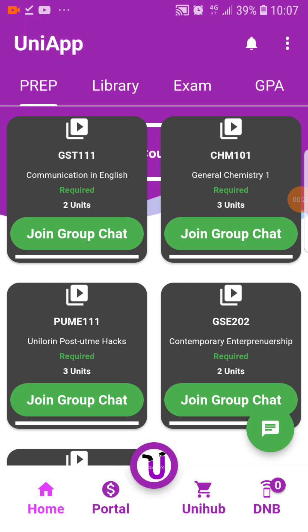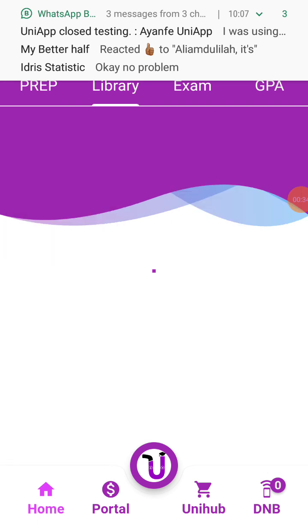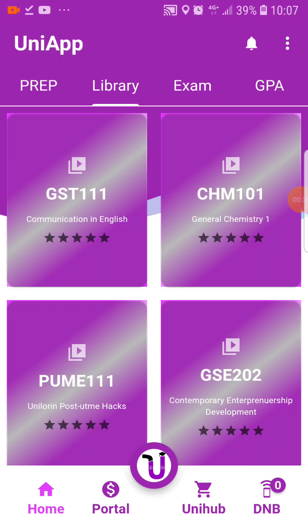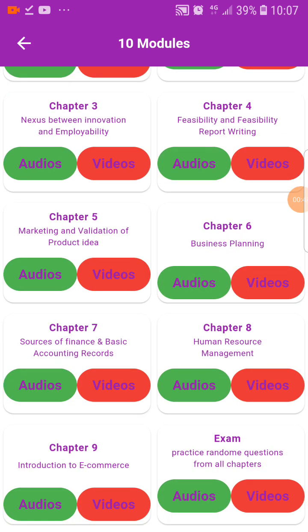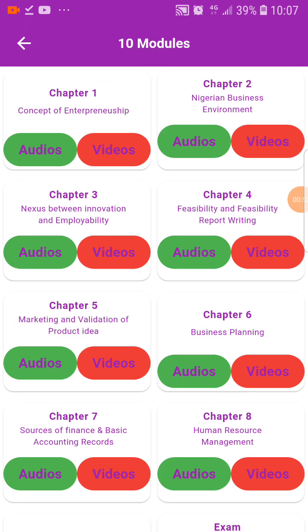Let's start from the library, using GSE 202 as an example. Then I come to GSE 202. You can see this GSE 202 is structured on a chapter by chapter basis: chapter 1, chapter 2, up to the last chapter, chapter 9, for the current, new textbook for GSE 202. So I can study chapter 1 or any chapter, and once I'm done, I'll go and take a test. Here, let's use chapter 4 as an example.